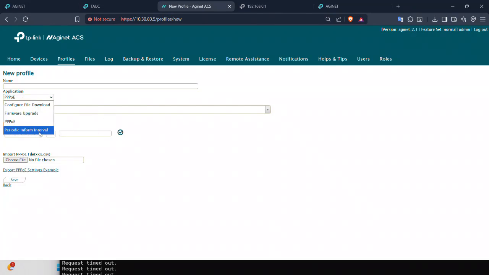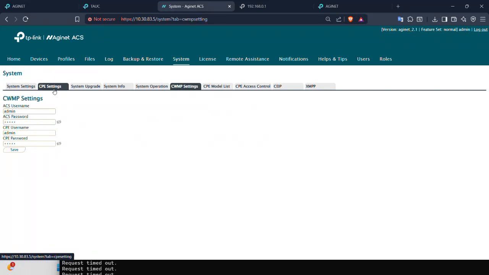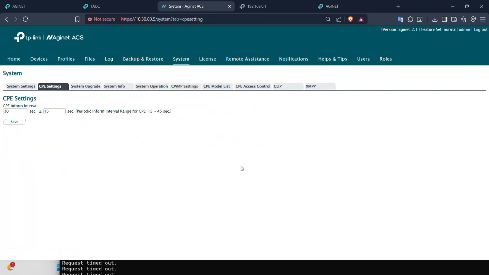You can also change periodic inform intervals through this, but this is not typical. It would adopt the settings that are set on here. Right. Okay. So I think that's about it for now between Aginet Config, ACS. I think we can move back to Emmanuel.